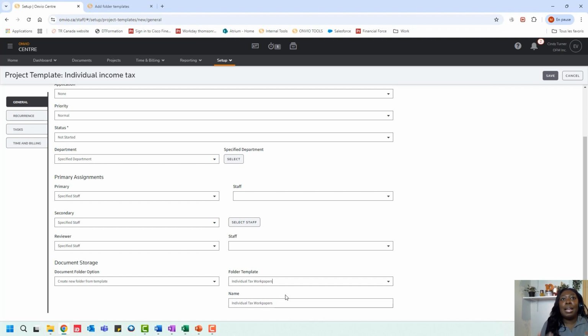And what's going to happen is that as soon as I assign this project to a client, the client will automatically receive that folder in Onvio Documents. So the folder will be automatically assigned to the client in Onvio Documents. We could then use that folder in order to upload any documents that will be needed for this project.